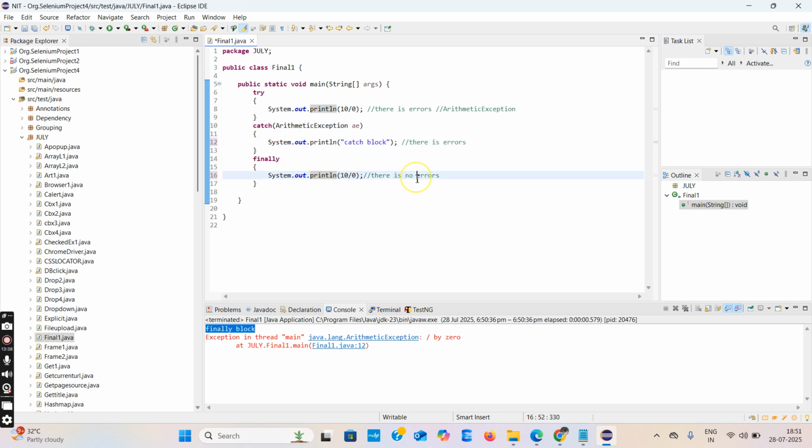Why? Because here the error has occurred. Is the error occurred here or not? Okay, here the error has occurred. Save this file and run it. Only the catch block will be executed. See here, only the catch block is executed.